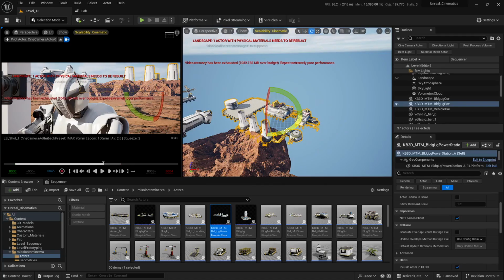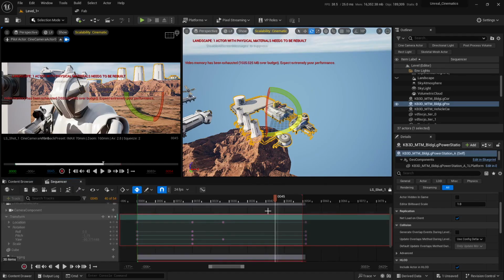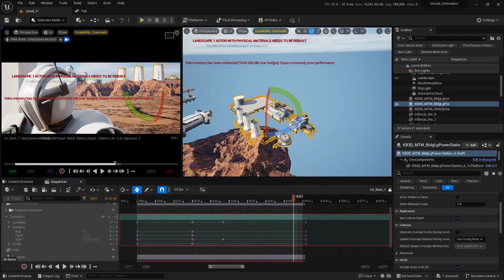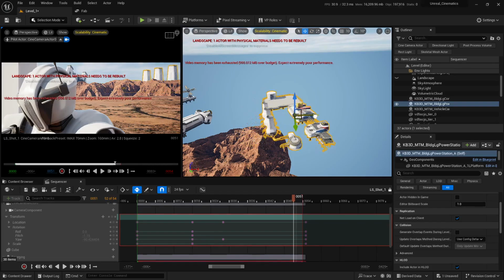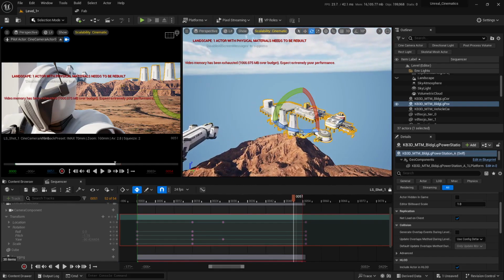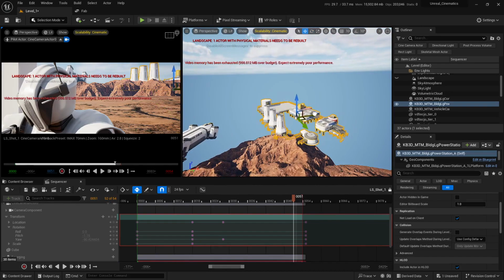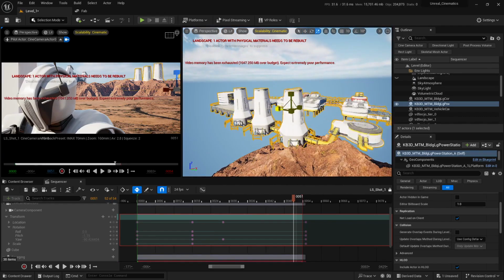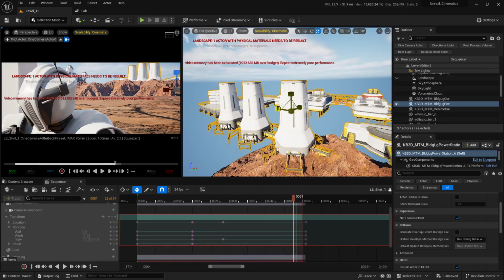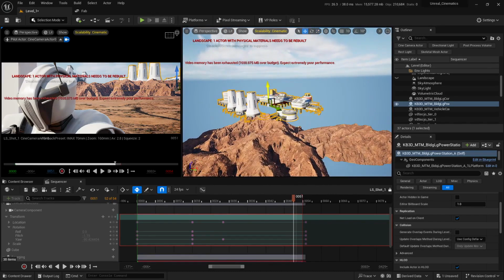I'm gonna rotate this thing on Z. Let me move the sequencer just about there. And I'm gonna rotate it like so. Move this thing on X. And then bring this thing up on Z. I'm gonna rotate it just like that, maybe. Move it on X. Perhaps scale it up to just about there. Okay.